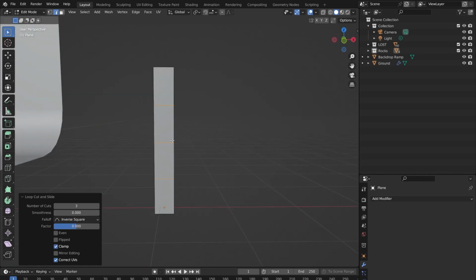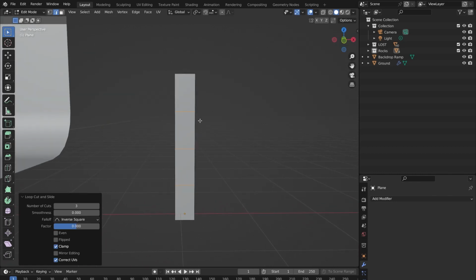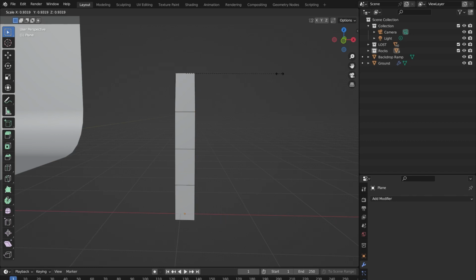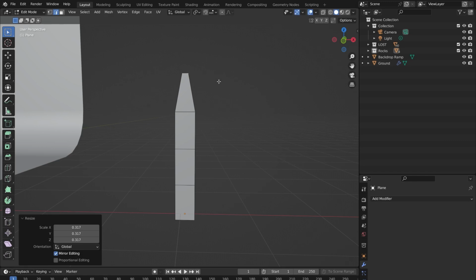So we've got some loop cuts. We've got one in the middle, we've got a couple either side of that. And let's say we want to add in some shape to this grass blade. So if we go into edge select and select this top edge and press S to scale, you can bring that down a little bit.